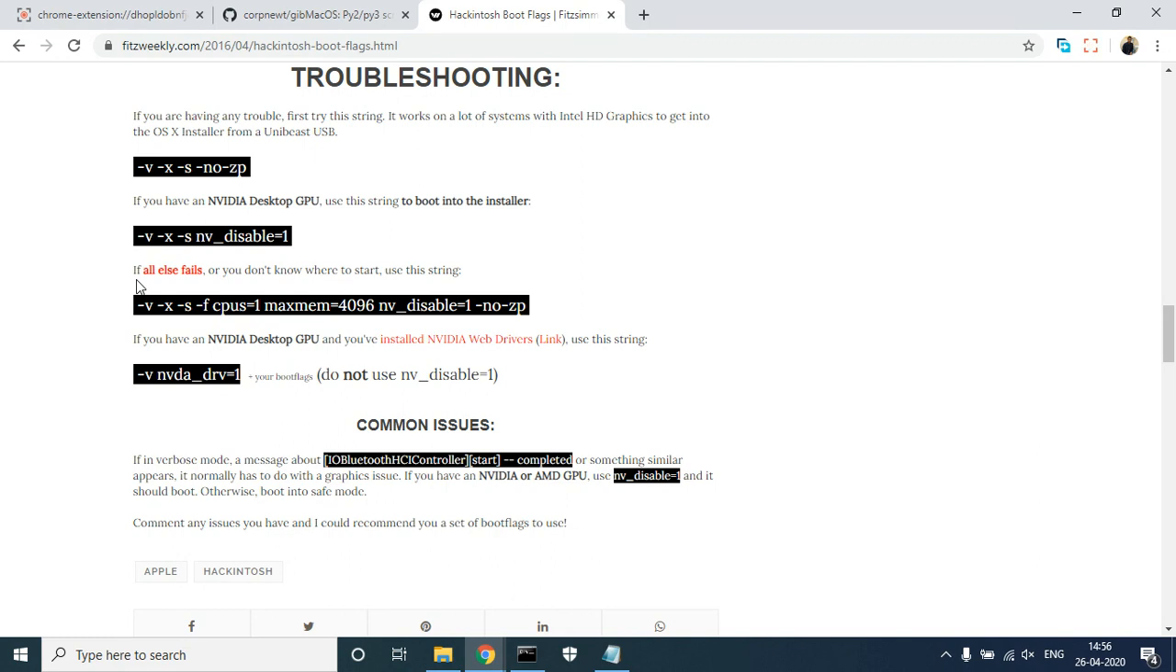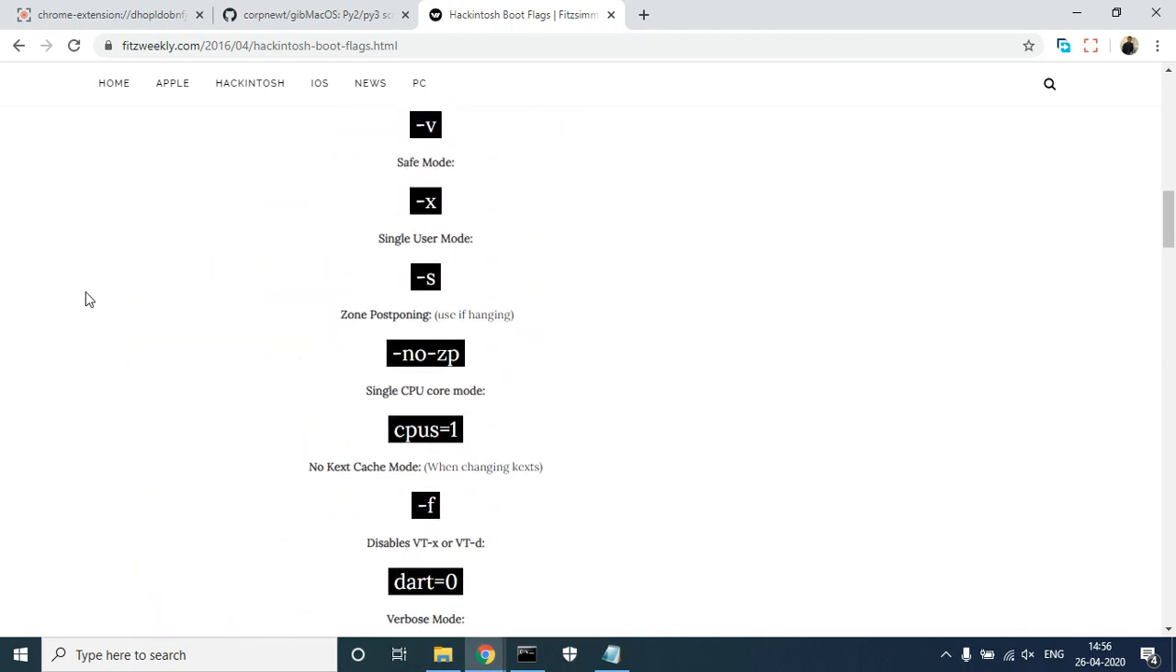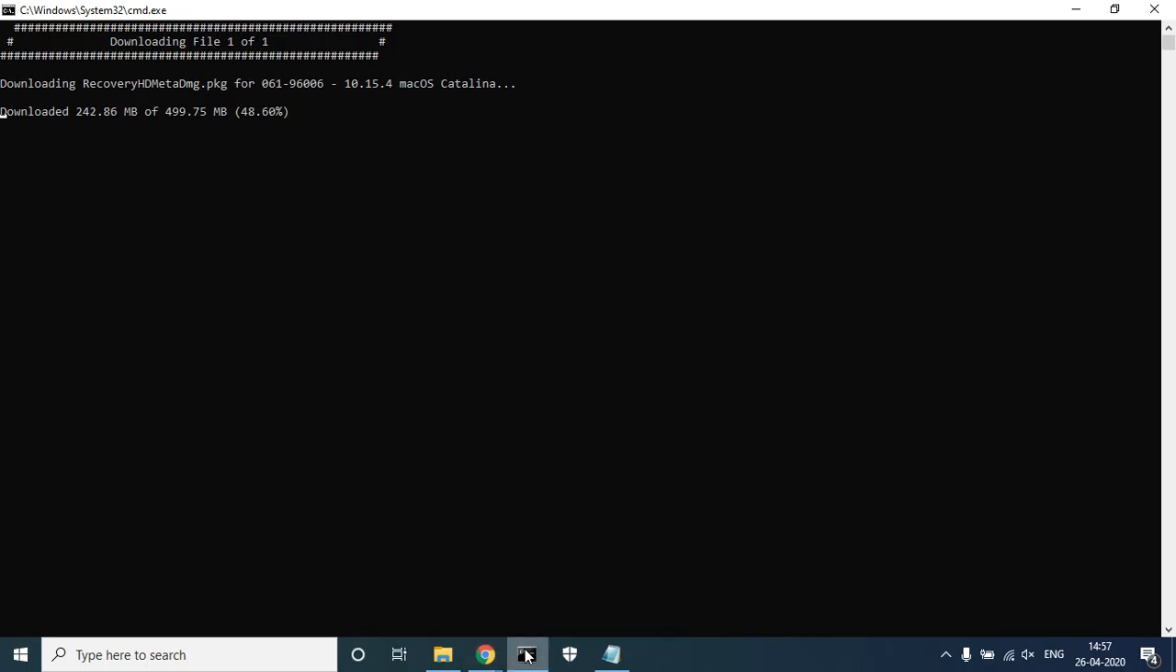If in verbose mode there is a message about IOBluetoothHCIController start completed or something similar, it has something to do with the graphics issue. You can use nv_disable=1 and it should boot. Otherwise, you should boot into the safe mode, which I have already mentioned. The safe mode is -x. Let's see whether the package has been downloaded or not. It's almost 50%.